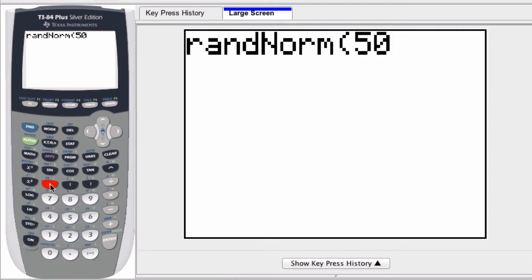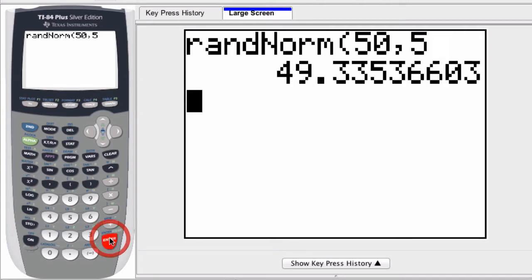And then you're going to enter the standard deviation, right, the average distance of values from the mean. Let's say it's 5. And if you stop there and press enter, you'll get one number. That's the default. They gave one number within this range.